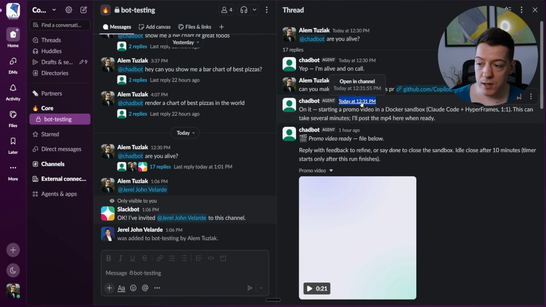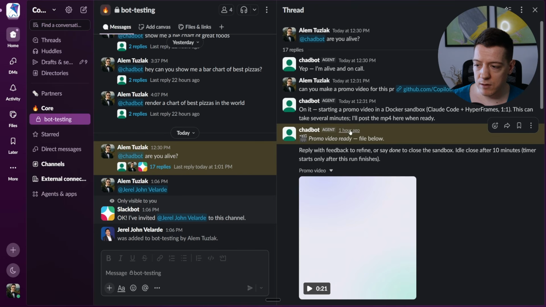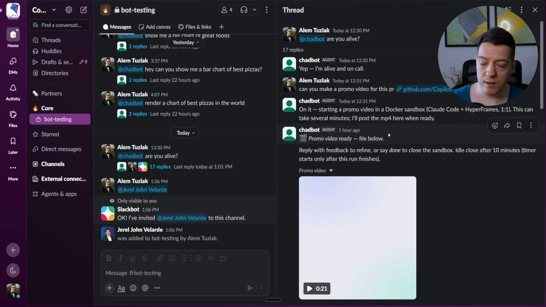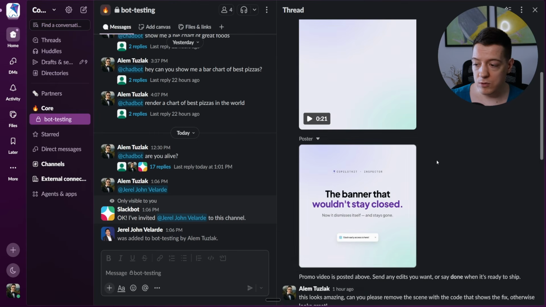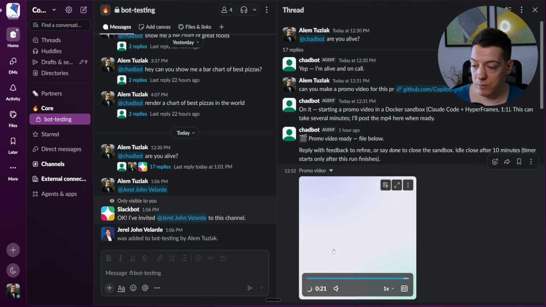And basically it uses that to generate them, and it takes several minutes. As you can see it says today at 12:31 and it replied at 12:52, so it took around 20 minutes to generate the first iteration of the video. Keep in mind this also includes starting the sandbox and stuff like that, so it takes a little bit longer than usual, and the agent does research as well. And it produced this video.